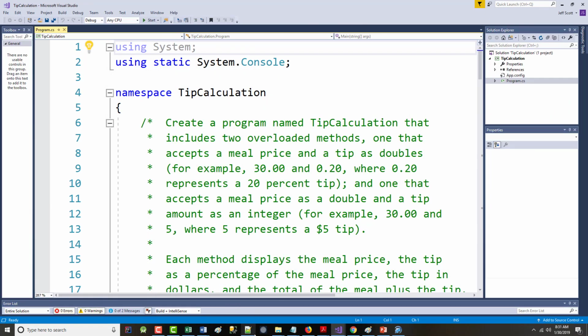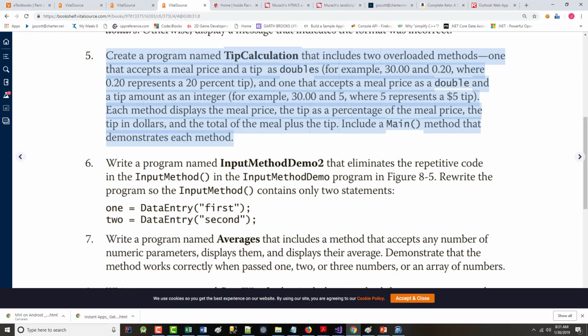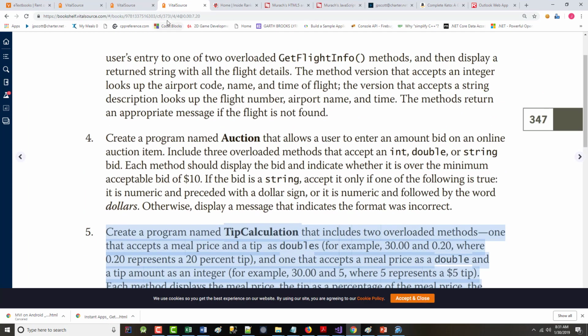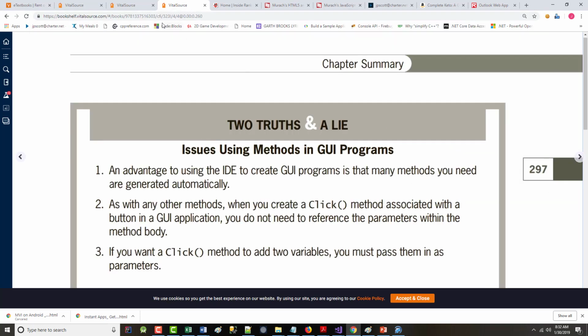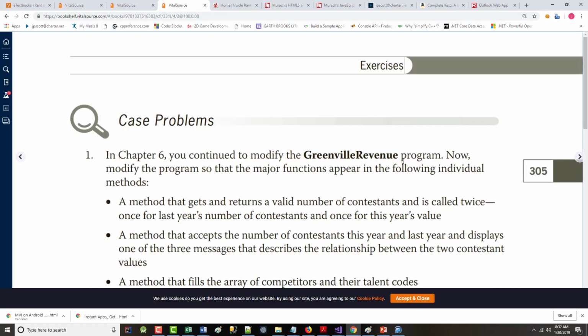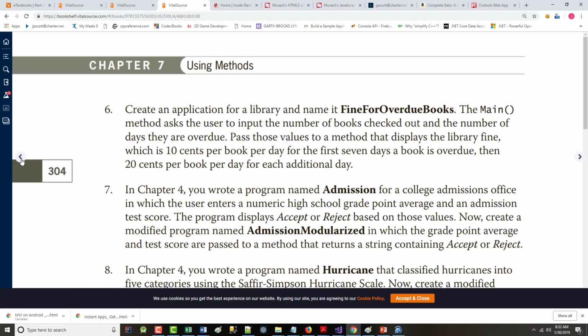So I want to take just a couple minutes, because some of you are already done with the code for chapter 6, so I very quickly want to go over what you'll be doing. For chapter 7, you are to do numbers 4, 5, and 6.